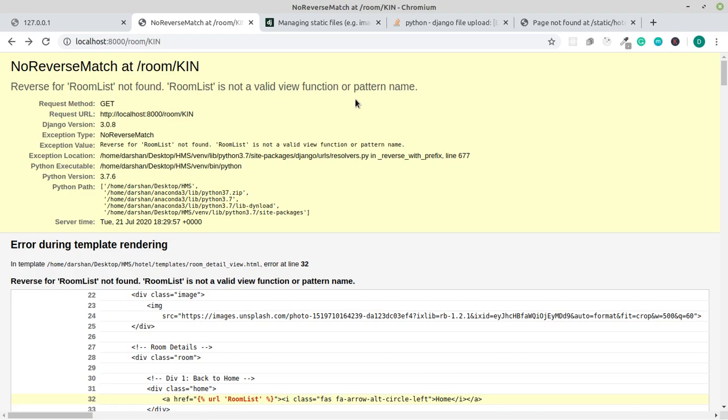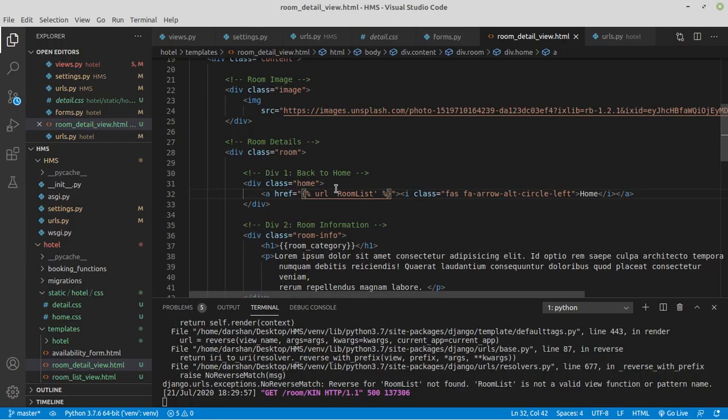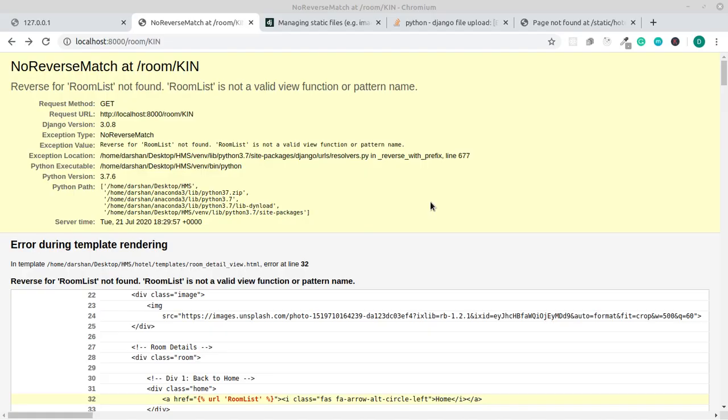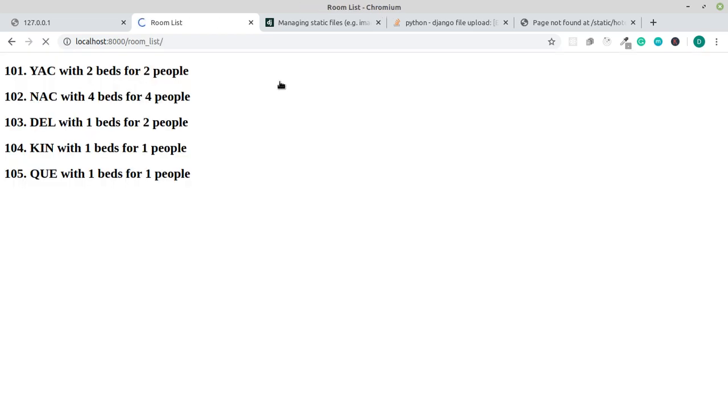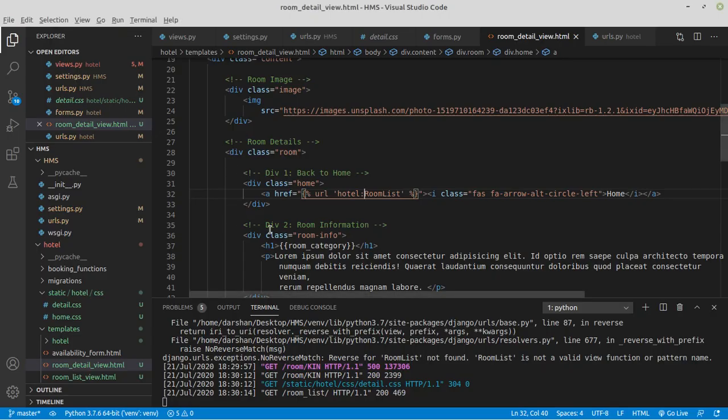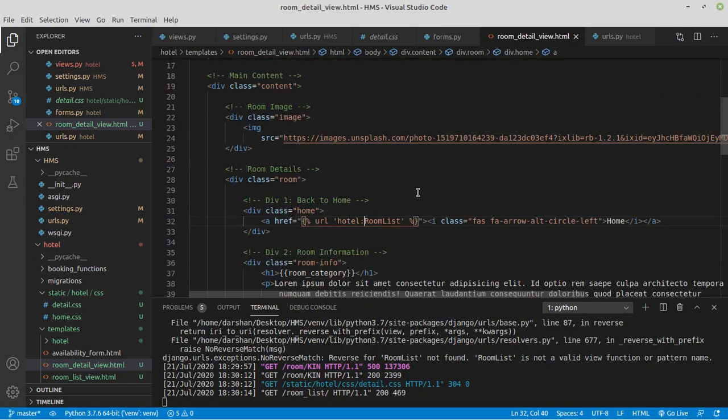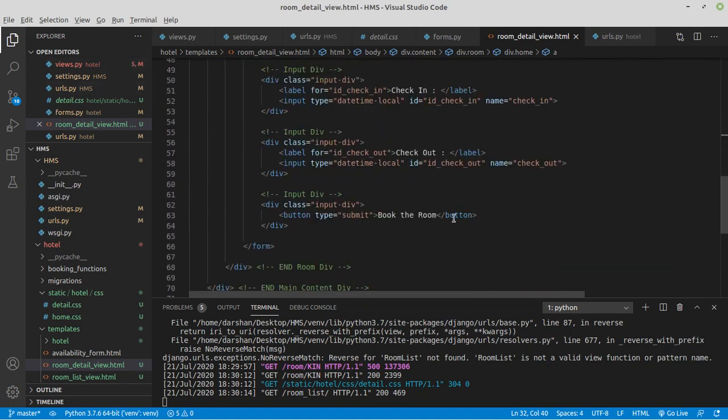Oh, room list is not valid, but hotel colon room list, this one is valid. We save it and then refresh, and now this should go to the right URL, and it does. And now I think we are done with it.